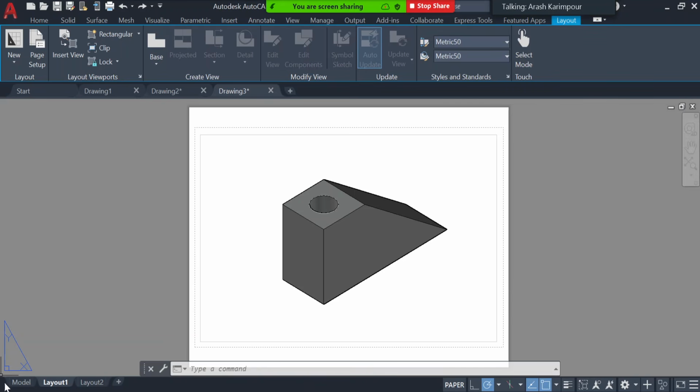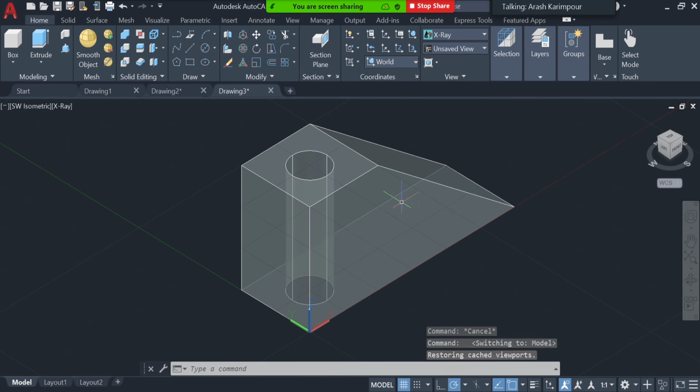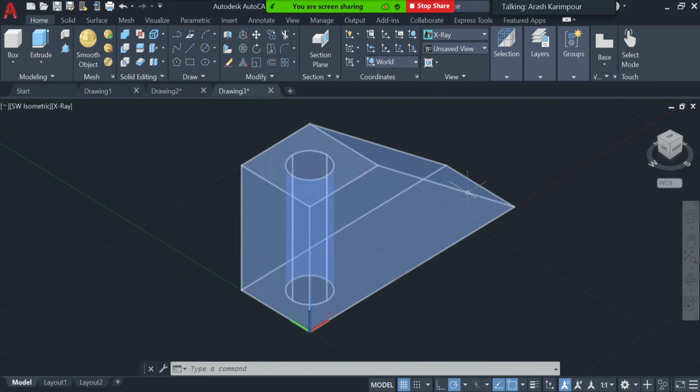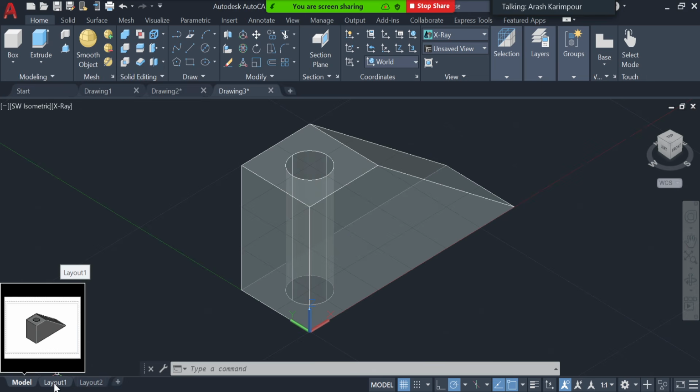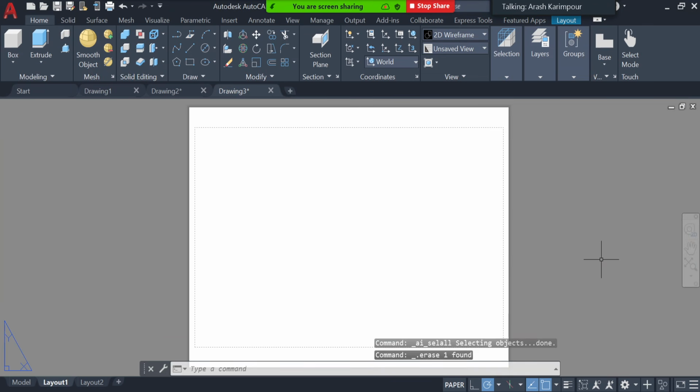So we have this 3D object drawn here, but this time we want to export the front view, the top view, and the side view of that. What you have to do is go to the layout tab, and if there is anything there, first of all, just delete everything. If there's anything, just simply delete it.